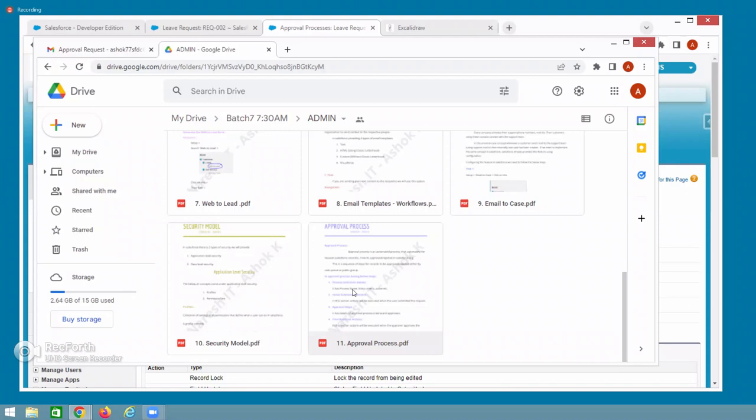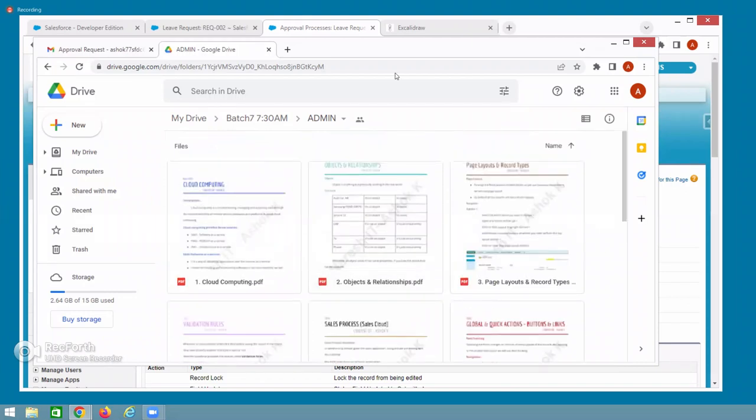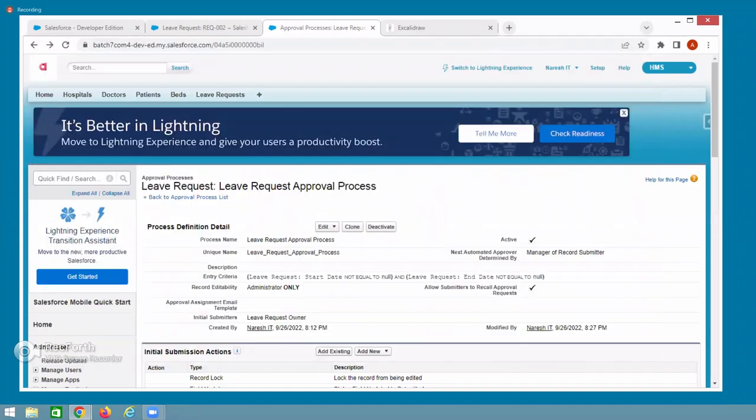Okay, that's the reason I will explain process builder and flows at the end, after all that coding stuff is done. Understand? Okay guys, and some concepts, so data loader and dashboards also in the last. Okay, so this is done guys.